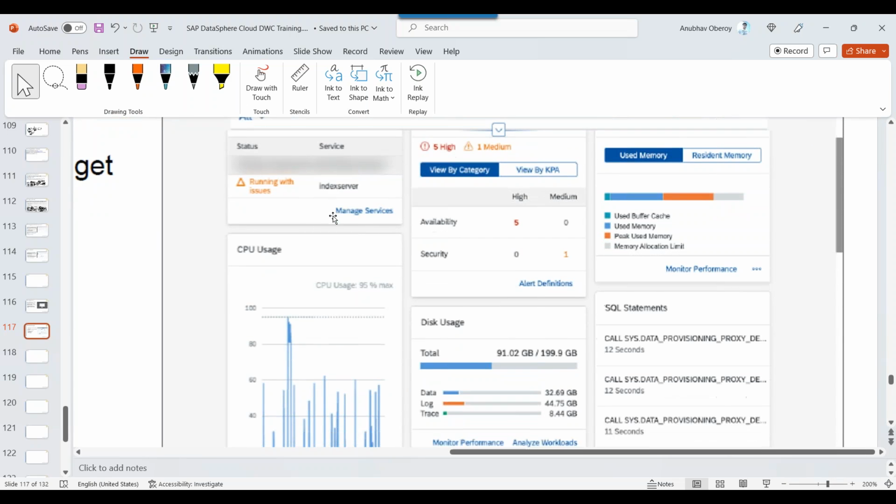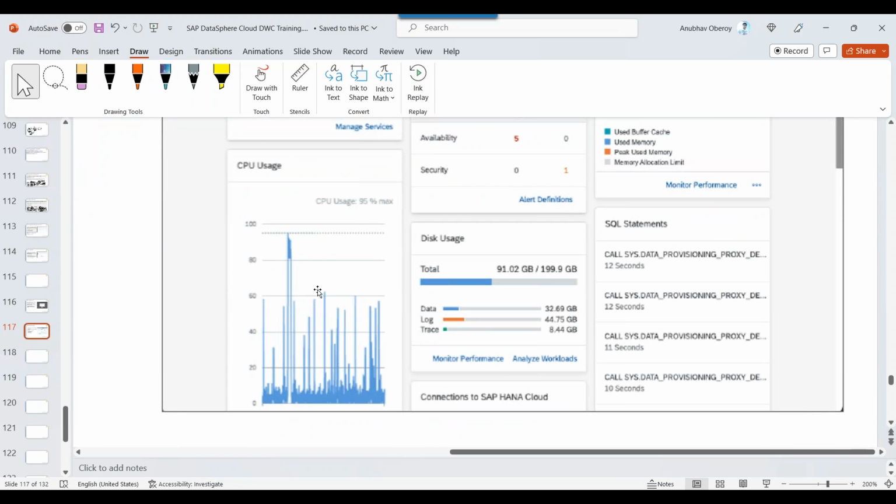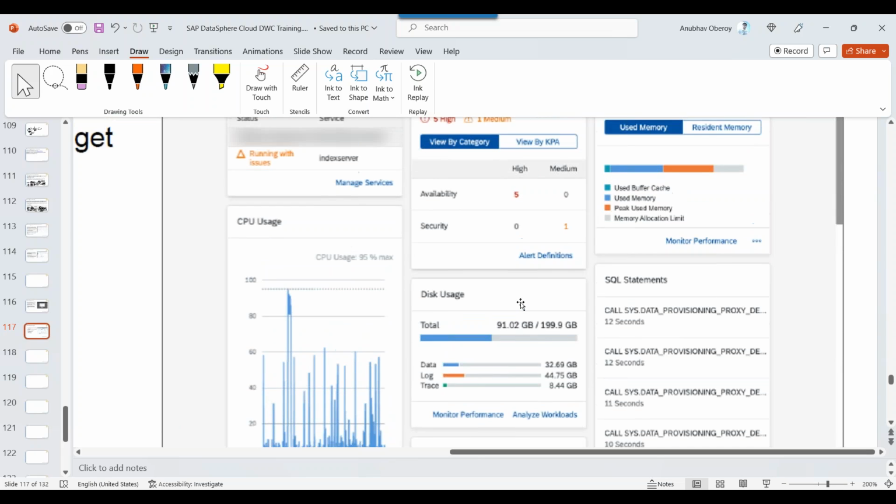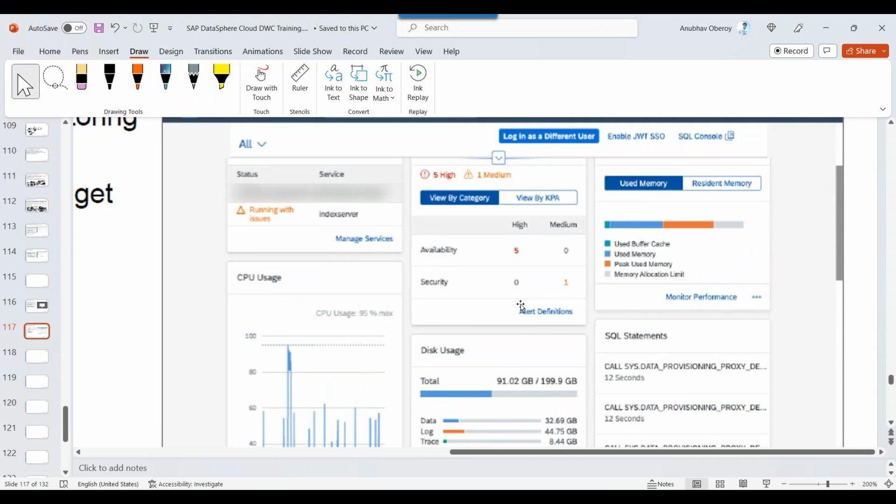Is your HANA database currently running or not? How much CPU usage was there? What was the peak usage over time? What is the total in-memory usage? Let's say you have purchased a 200 gigabyte database. How much of the 200 gigabytes is already exhausted? How much data is in the memory? How much data is on the hard disk?